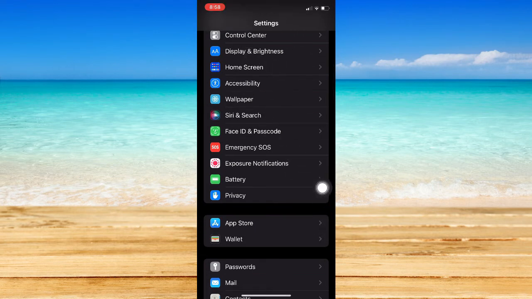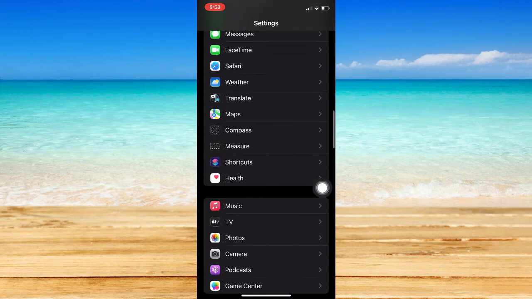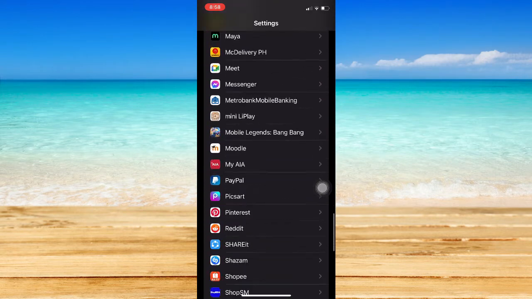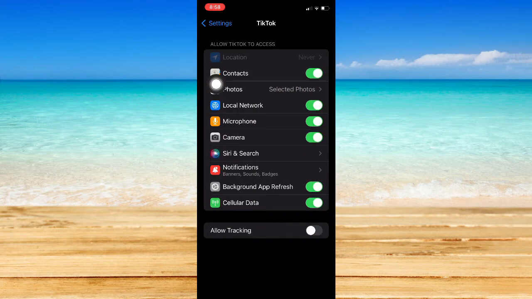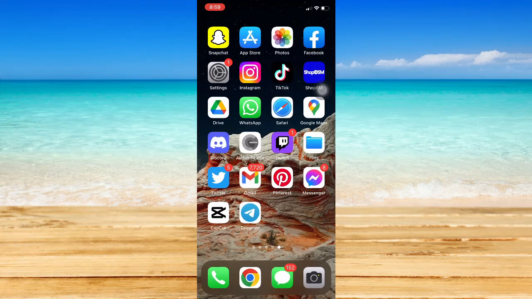So using also the settings app, what you're going to do is scroll down to the bottom and look for TikTok. So once you're here on TikTok, click on it, search for contacts right here, and simply turn off this button as well. So click on the toggle button and make sure again that the toggle button has turned into gray and not green. So that's it. That's how you can turn off contacts on TikTok.